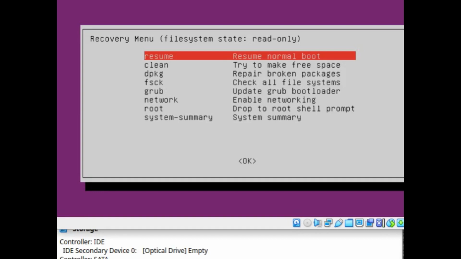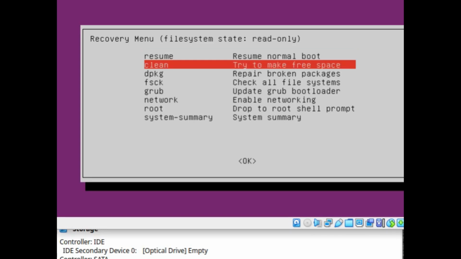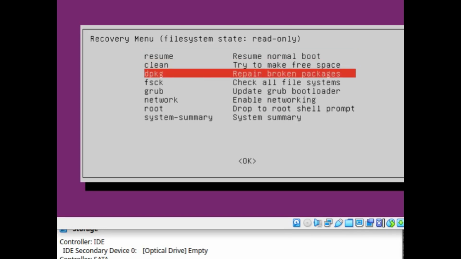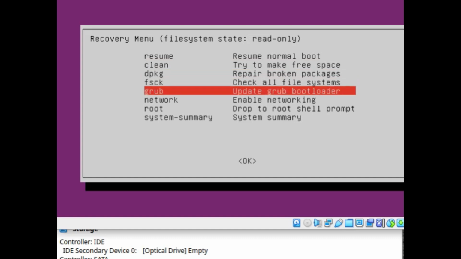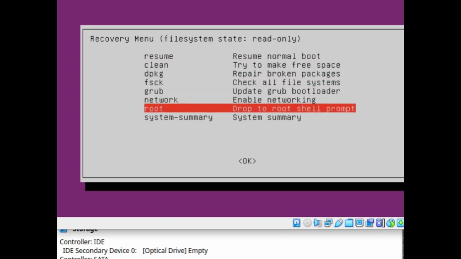You'll see this screen here, and you've got various options. You've got resume normal boot, try to make free space, repair broken packages. You can check your file system. You can update the grub bootloader. You can enable networking. You have a system summary.